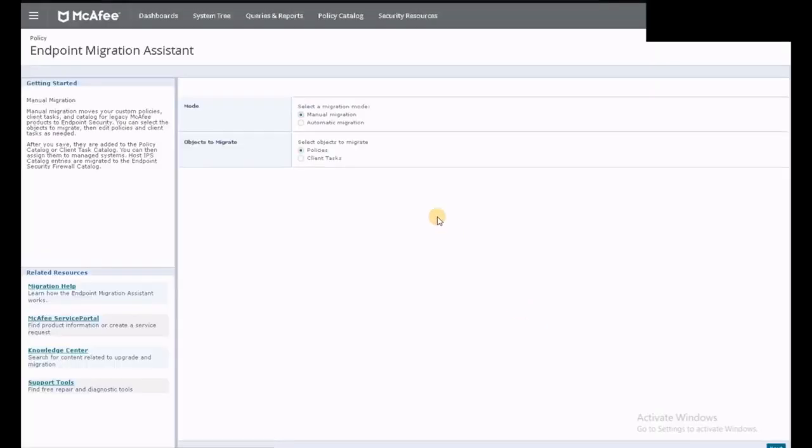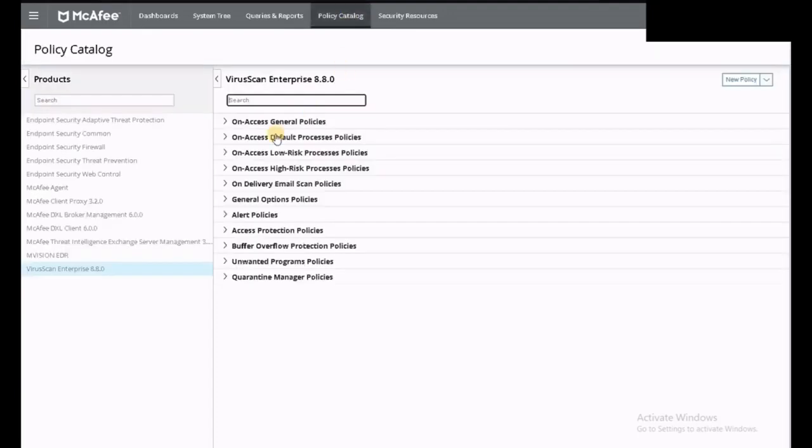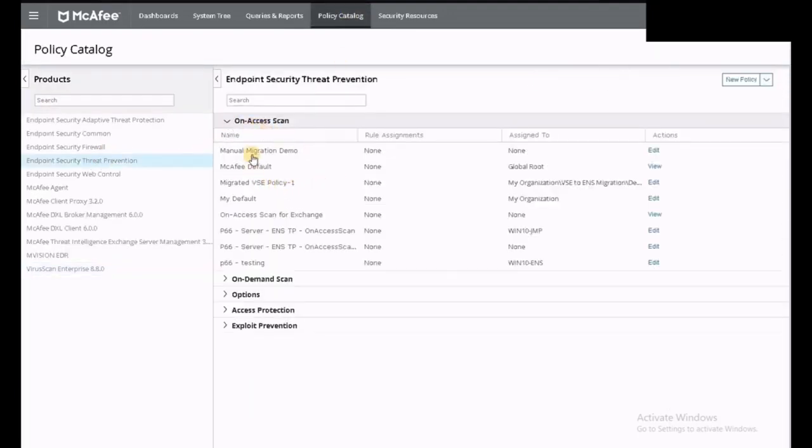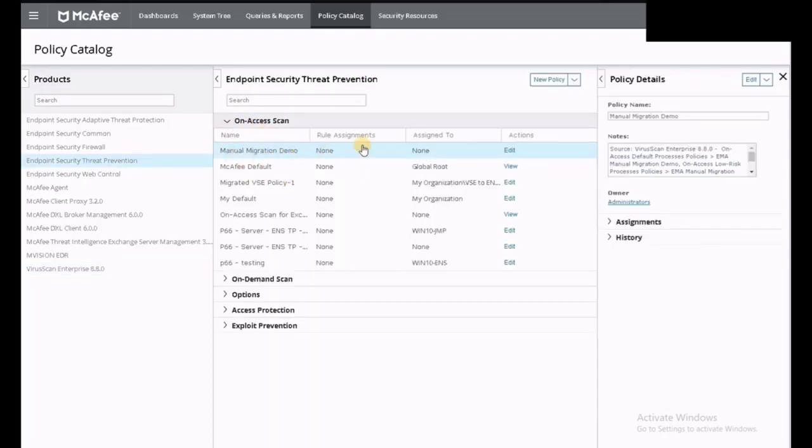And we're going to select No because we don't need to, and we can see if we go into our threat prevention on-access scan that we have this new policy that was created. That's really all there is to it. And it's a very similar process for migrating any client tasks manually.